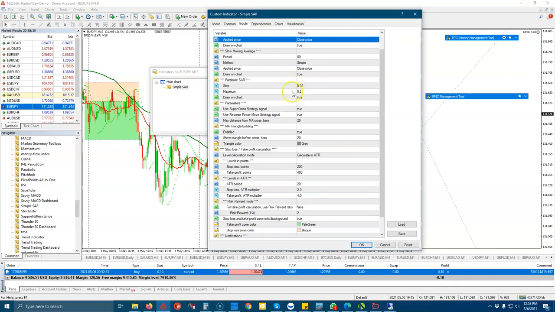Parabolic SAR, this is the default. We don't really suggest changing the parabolic SAR default settings, but you're free to. We've made it an option that you can if you would like to. You can also draw it on the chart as well with everything else. You can choose, if you don't want to see any of the indicators on the chart, you just want to see the signals, you can turn all those off.